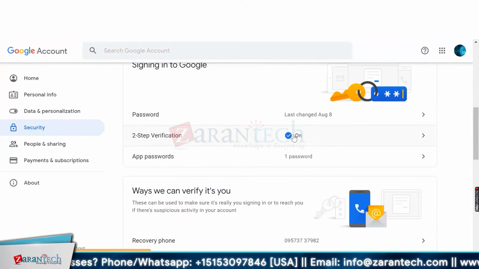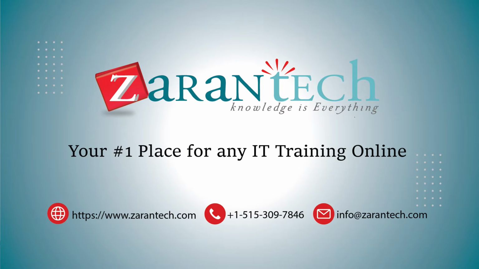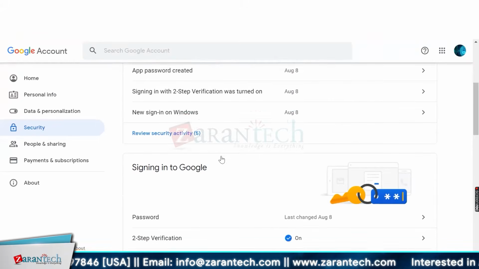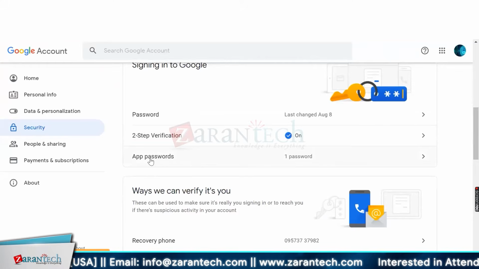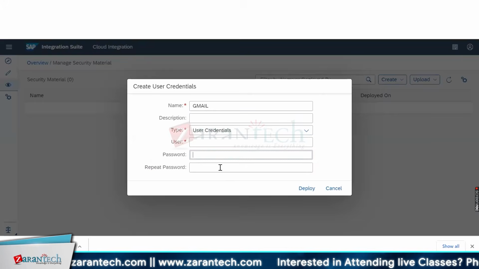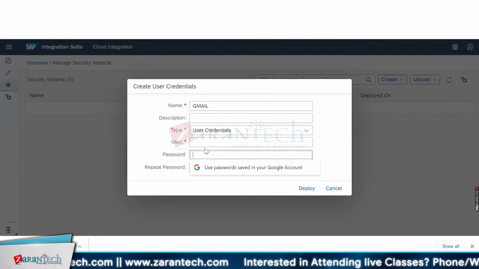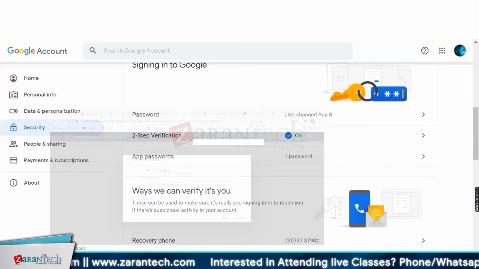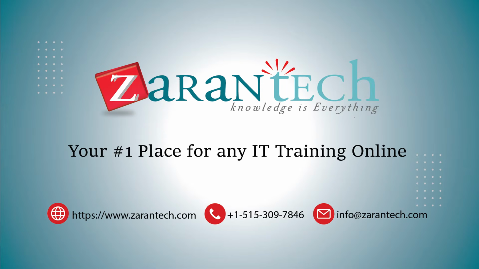I have already done this, that's why it's showing on. Once you click on this, it will ask you for the password. Now you have to switch that on. I have already switched it on, so I'm not doing it now. Now to create the password, whatever password you want to provide in CPI, right? Here you have to provide the password. Now I want this password. For that, you simply click on app password.